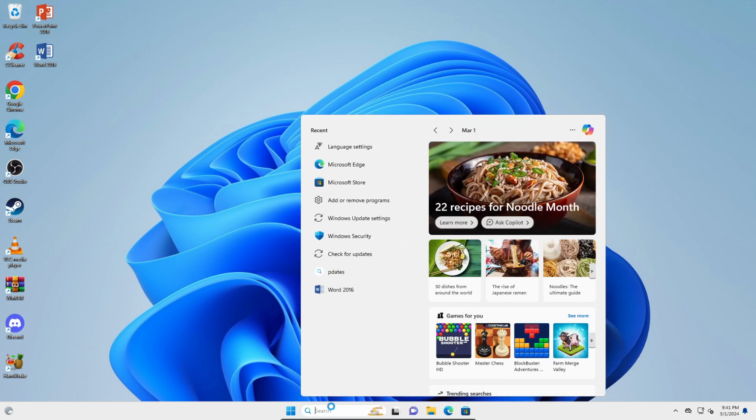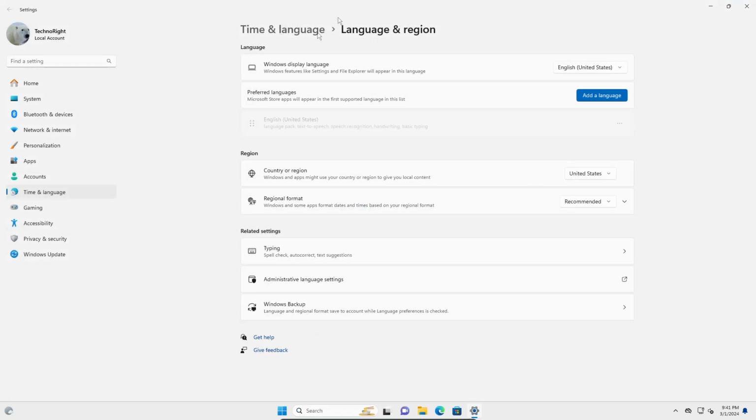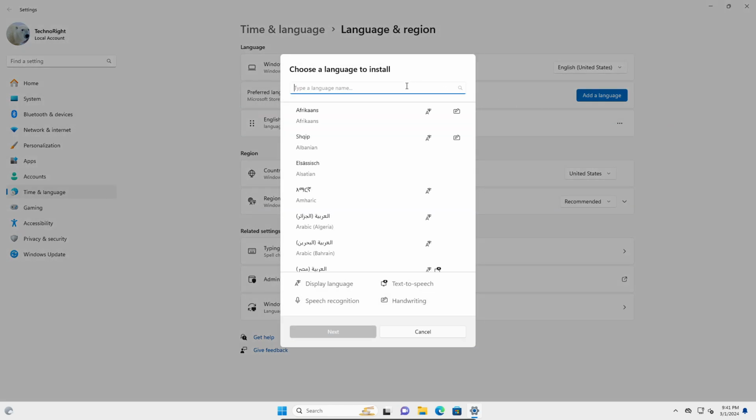In your search bar right here, you're going to search for language, and then here it will say language settings. Open that. Here, under Windows display language, it is set as English, since that's the only option I have. To add a different language, you're just going to click on add a language, and say we want Spanish.